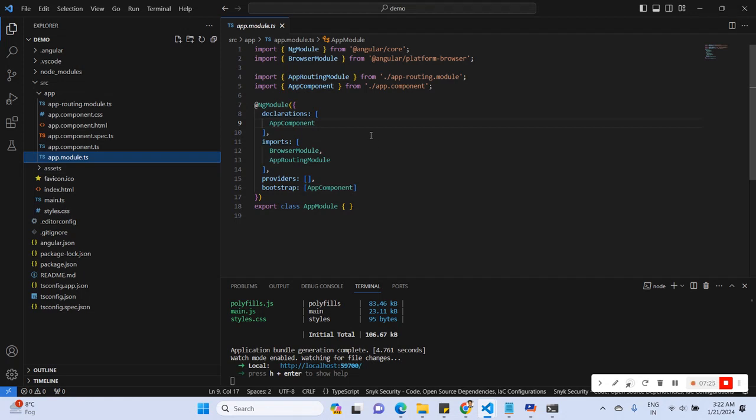I hope you got how to install without standalone component in Angular 17. And this is the process. Okay, got it.